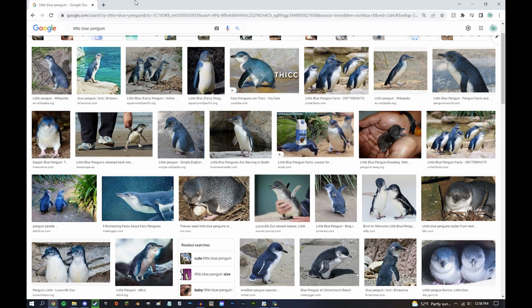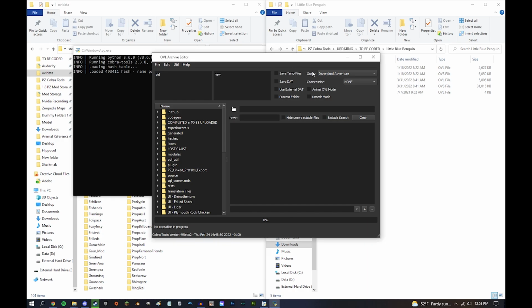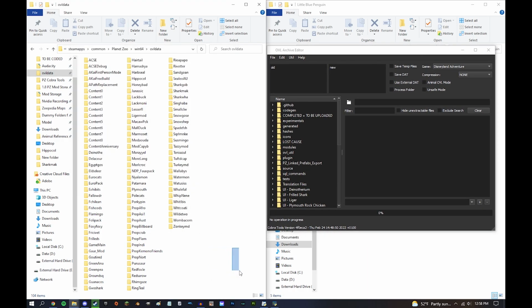So from all points going forward, I thoroughly endorse you guys to follow this tutorial until a written tutorial is maybe written out for you. Anyways, we're just going to jump right in here. Today, we are going to be recoding the fairy penguin, otherwise known as the little blue penguin, into ACSE. This will allow us to get a much better sized little blue penguin. And yeah, that's essentially it.